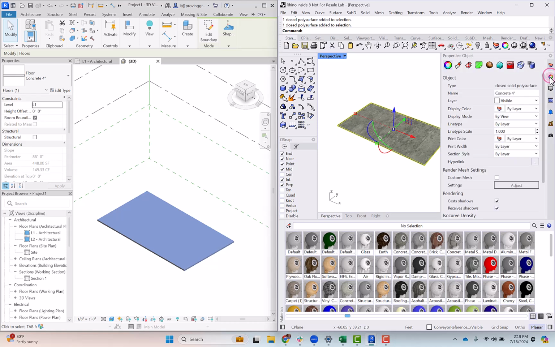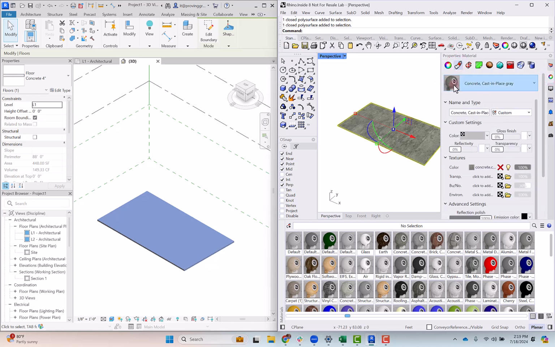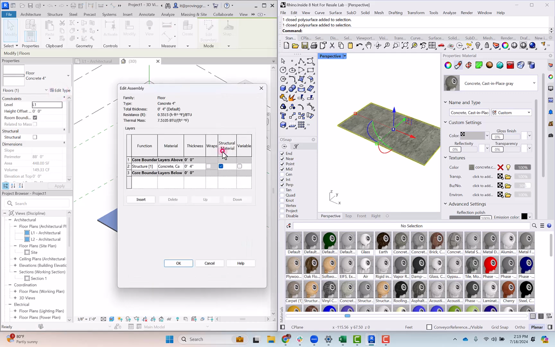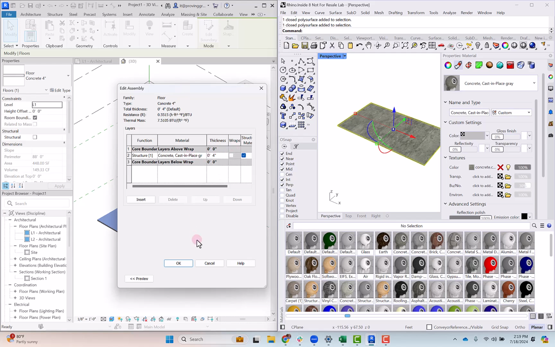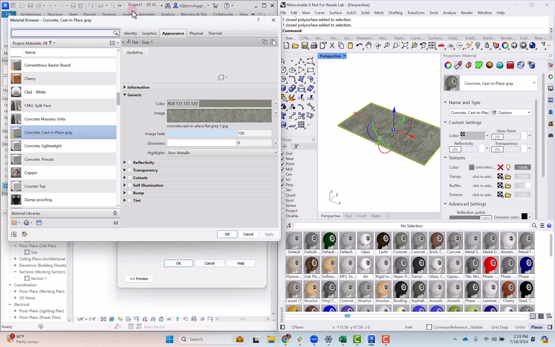It has that Revit material automatically assigned to it. If I go to this Properties tab here, it's the concrete cast in place gray, which is the same material that this floor is assigned on the Revit side. Between these materials, if I open up the Revit materials menu so we can take a closer look, we can see that there is a texture bitmap, which is the same file in both the Revit and Rhino side.